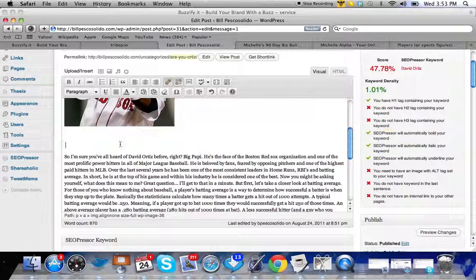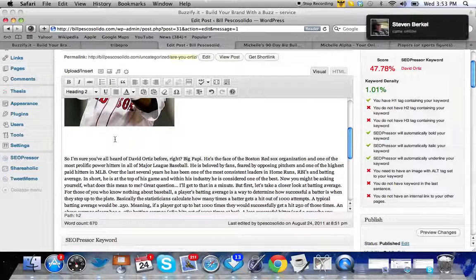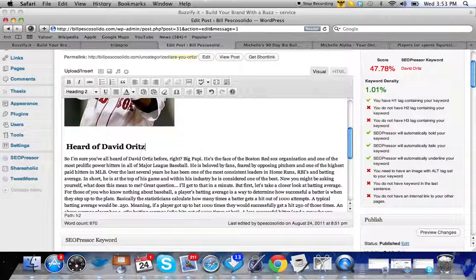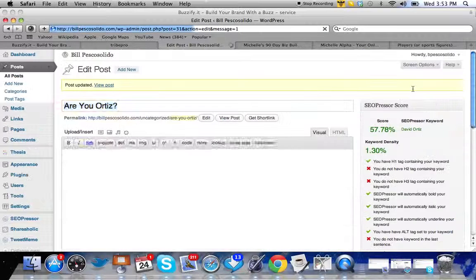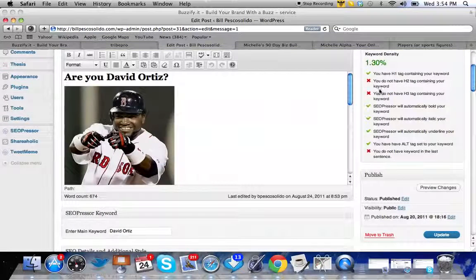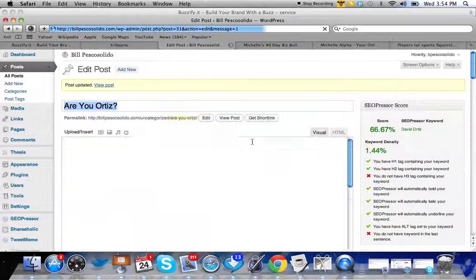So the next thing I'm going to do is take care of this H2 heading, and what that is, is another heading right here under H2. Have you heard of David Ortiz? All right. And I'm going to update this so you guys can see that I'm taking care of all these X marks. All right, this is saying I don't have it, so maybe I spelled it wrong, or I did. Okay, Ortiz, there we go. If you didn't know, I'm dyslexic. All right, so there we go.